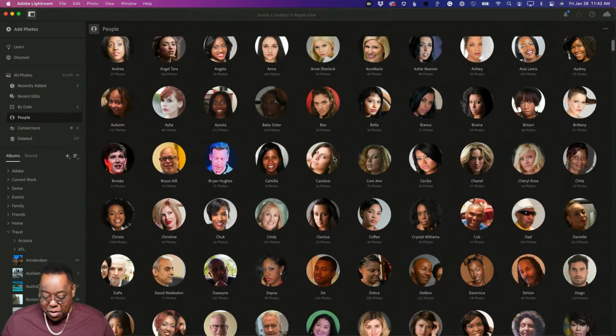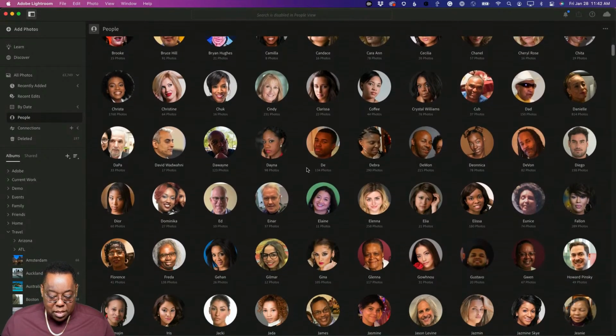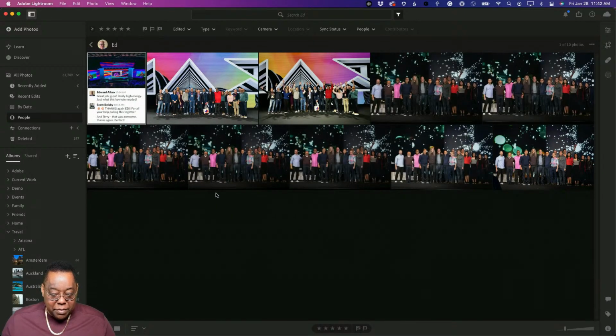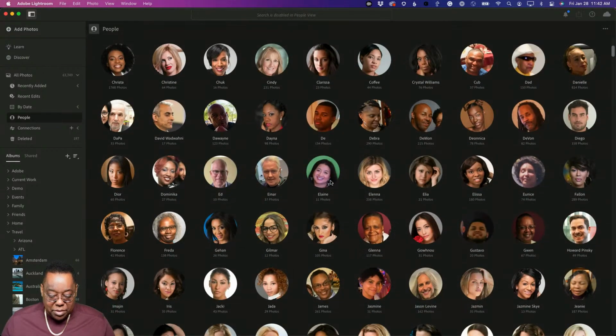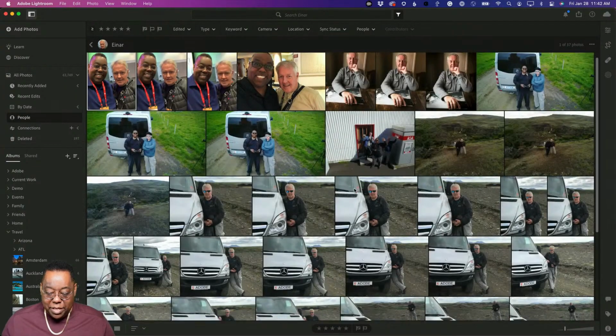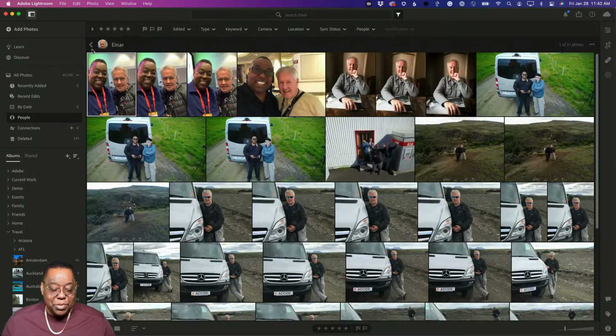So let me do one more real quick. I have 10 pictures of Ed. So it found Ed screenshot. It found Ed in group shots with all these other people because Ed's face got identified with all those other people. Let's see, I have another person here. Oh, there's Einar from Iceland. So same kind of thing. If I wanted a picture from Iceland with Einar, it found all my Iceland pictures with Einar.